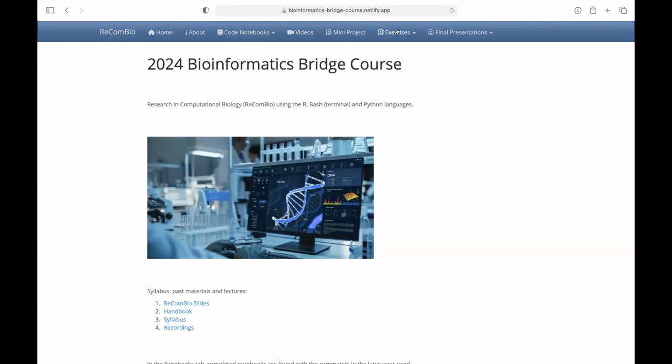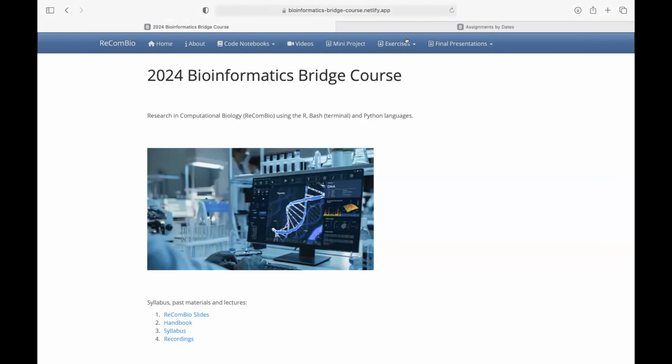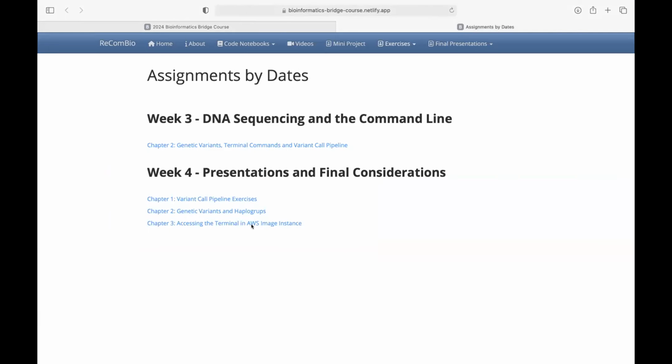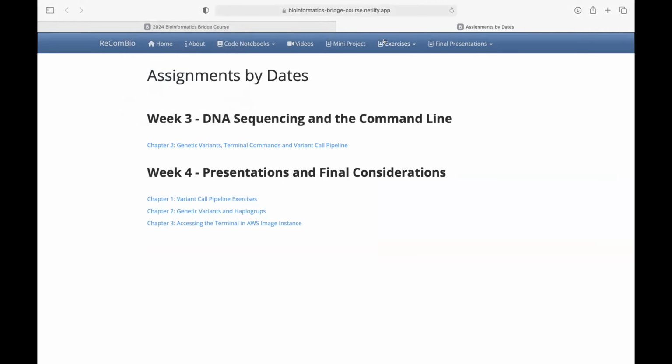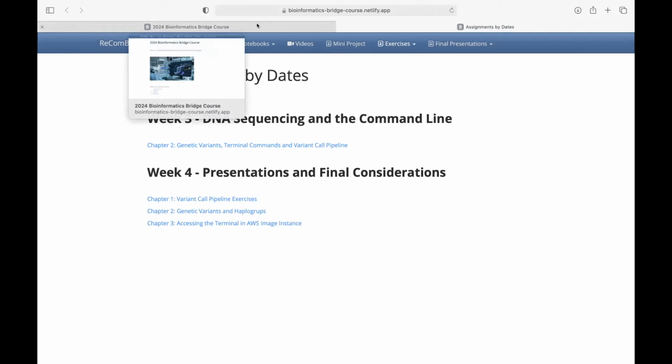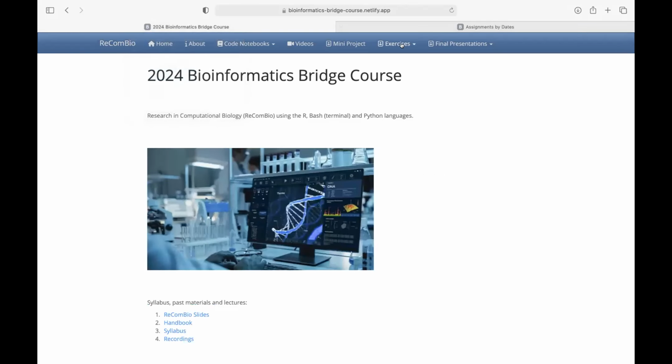So let me show you here the exercises tab. I split it into questions and assignments by date, and by the way, let's take a look at these assignments by date, because we're going to be following these lists here today. I think today it's going to be slightly different. We're going to rely a little bit more on the exercises, although we're going to cover the variant call notebook today. So as I was mentioning, here there's the questions link.